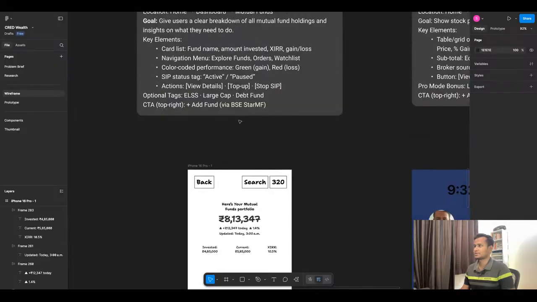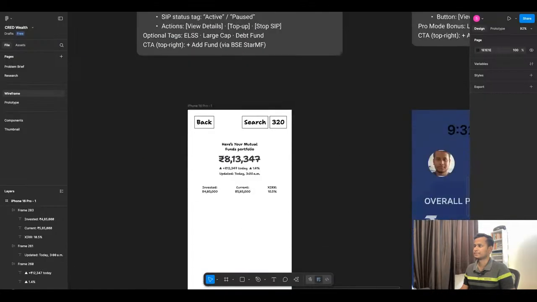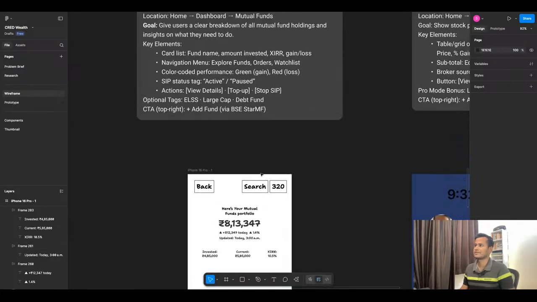If I come back here, what is the goal? The goal is to give users a clear breakdown of all mutual fund holdings and insights on what they need to do. Now, in this part, I have given your portfolio balance, what is the gain or loss today, the percentage, when it was last synced, then invested, the total invested, current value, and what is the percentage. This much I have provided so far.